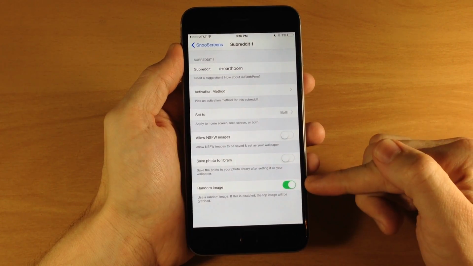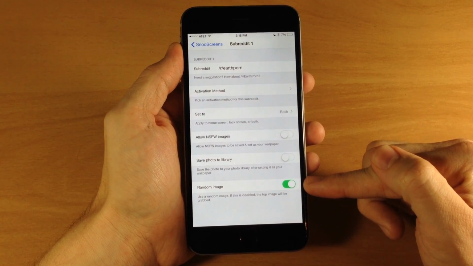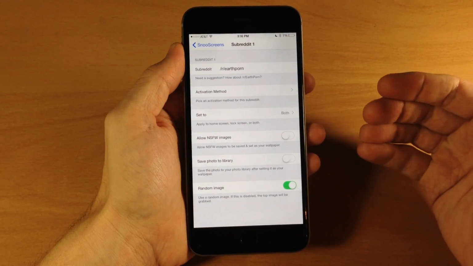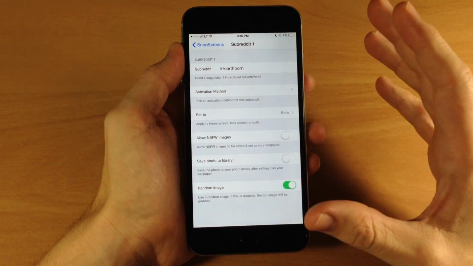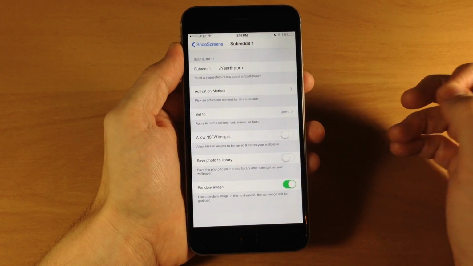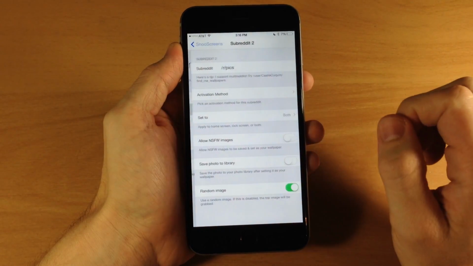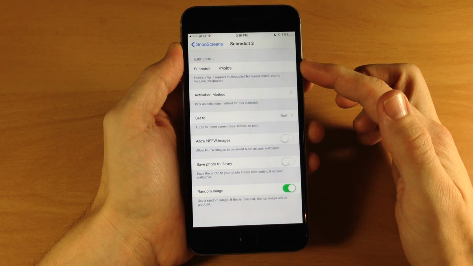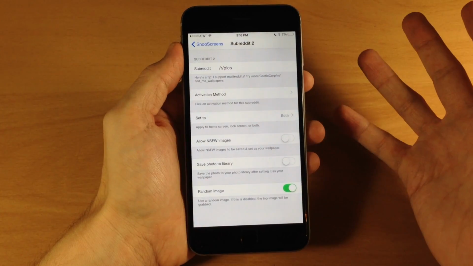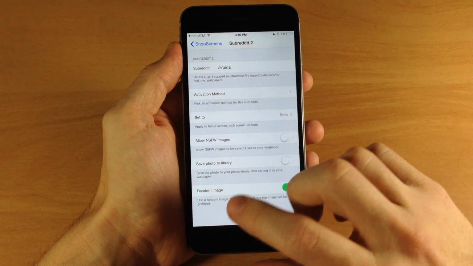So once it grabs that image, it's going to save it to your library if you have that toggled on. Now you can also have random image toggled on. If you don't, then it's just going to grab the very top image or the most popular image for that time, and it's going to put it as your background. So I'm going to set this to random image so we can change it up just a bit. And then we also have a second subreddit set up called Pics. Now this isn't going to be probably that great for wallpapers, but I just wanted to set up two just to show you guys that we can do that.